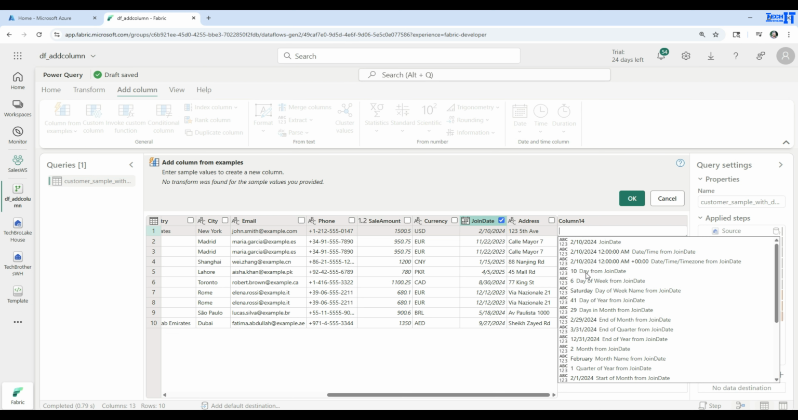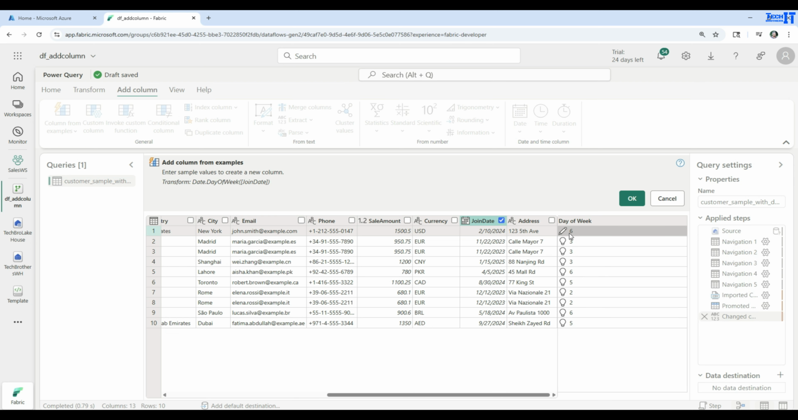So it is saying, if you want to select the day only from here, you can select this one. And then sixth day of a week from a join date. So it is telling you, if you want to select the day of a week, it is going to extract that. So let's do that. Let's say if we want to do the day of the week, you see that this is calculated automatically. So it is showing me 6, then 3, depending on the values here.